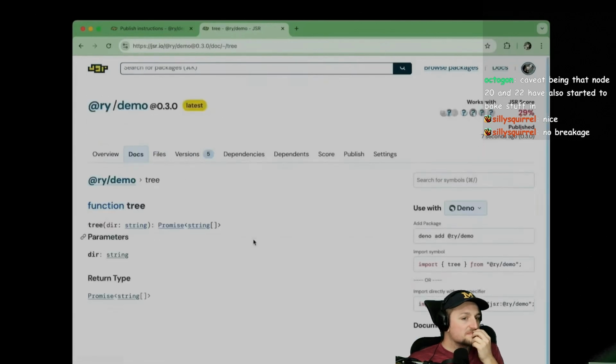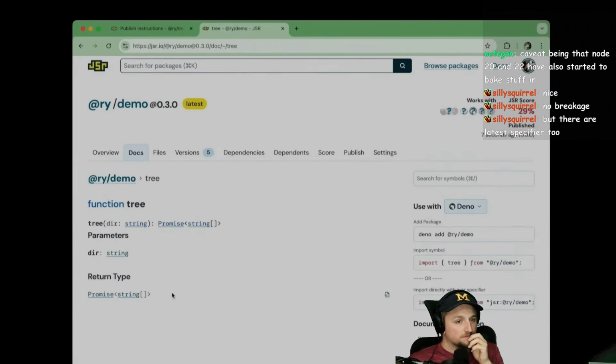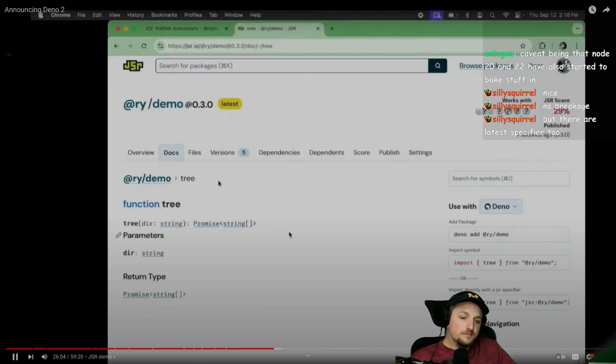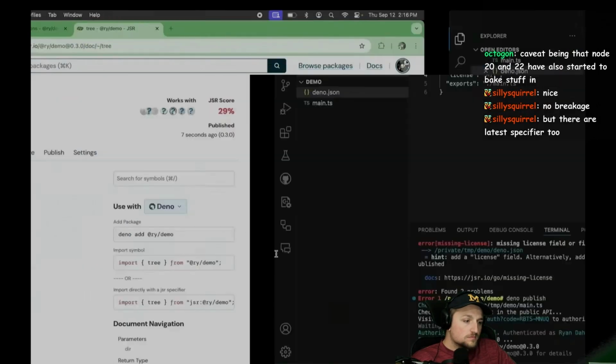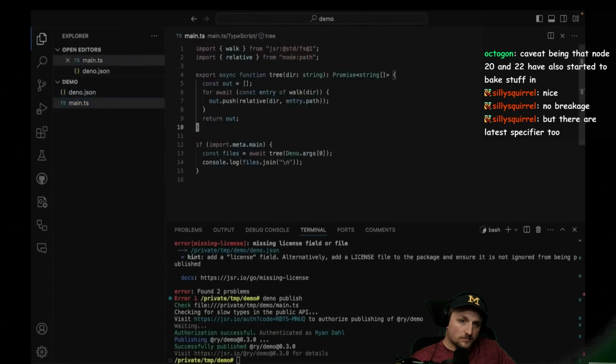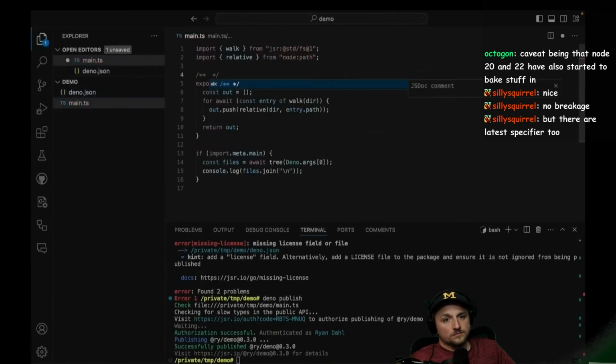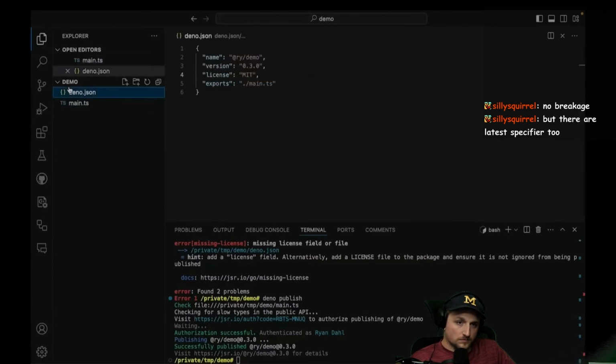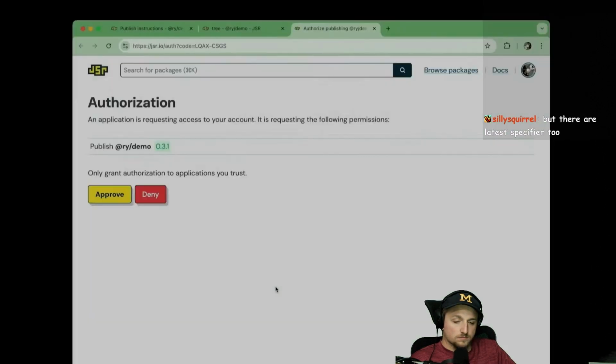So you can see the doc generation happening here, and you can see the tree function has been published to JSR. Very cool. There's no actual JSDoc or documentation for this yet. And yeah, maybe I'll just show you what it's like to add some docs here. So let me add some JSDocs. So we'll just say recursively list out files in a directory. And all we need to do then is bump the version and run publish again.